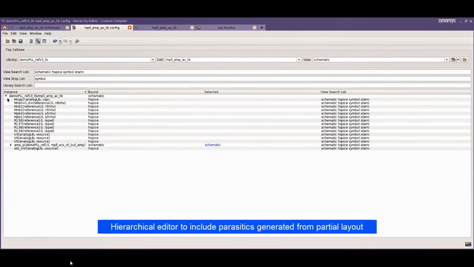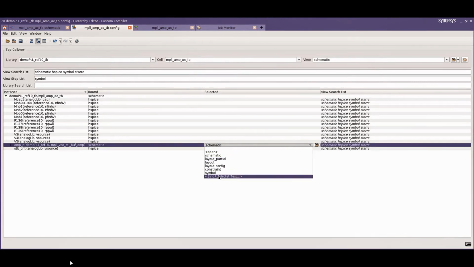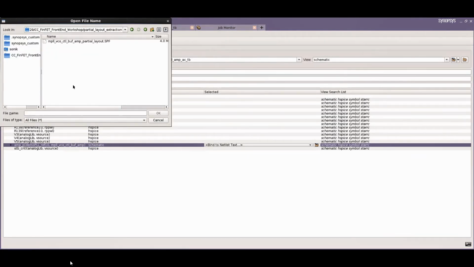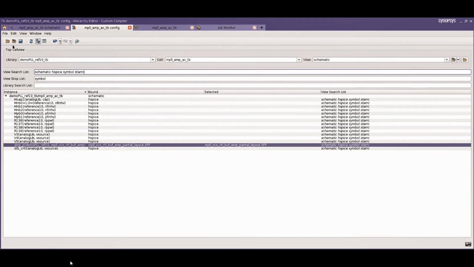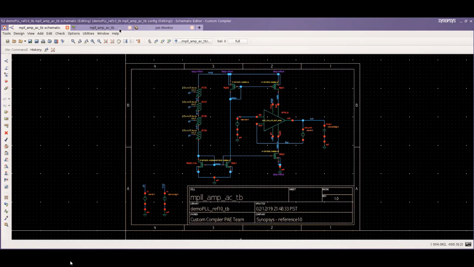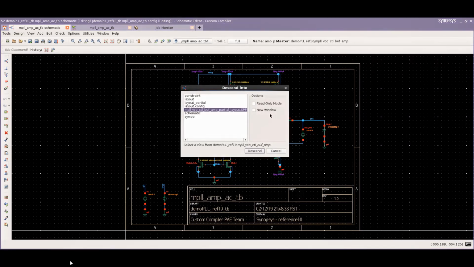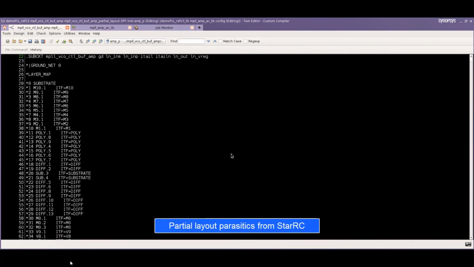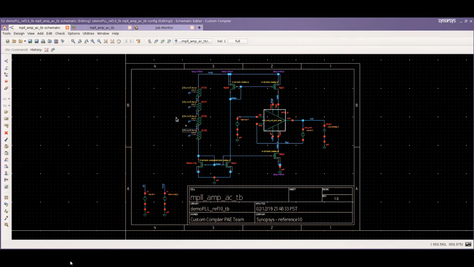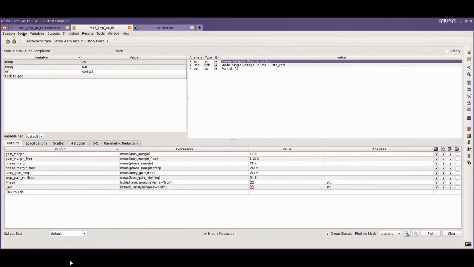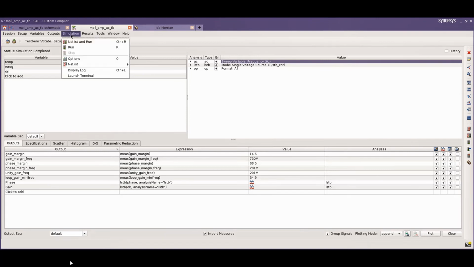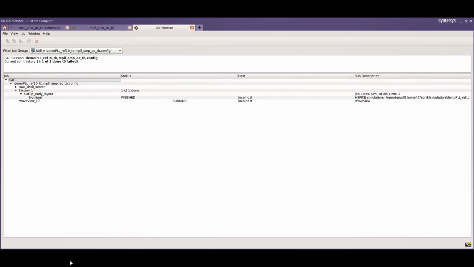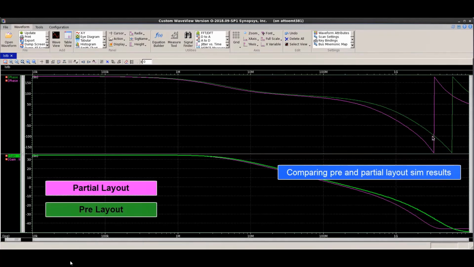I will use the hierarchical editor to use my SPF generated from partial layout in the test bench. Let's use this partial layout SPF to run the simulation. Going back to the simulation environment, run the simulation using the partial layout SPF. Here I'm comparing the partial and pre-layout simulation results.